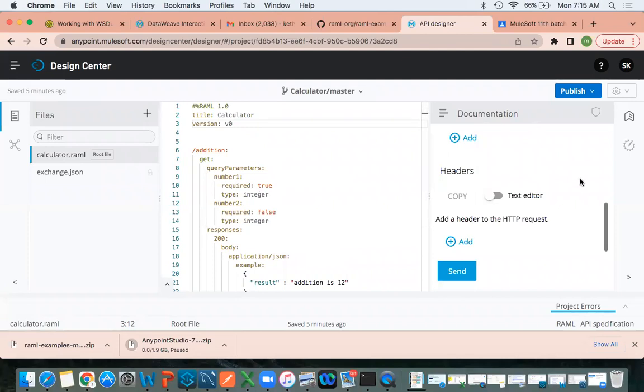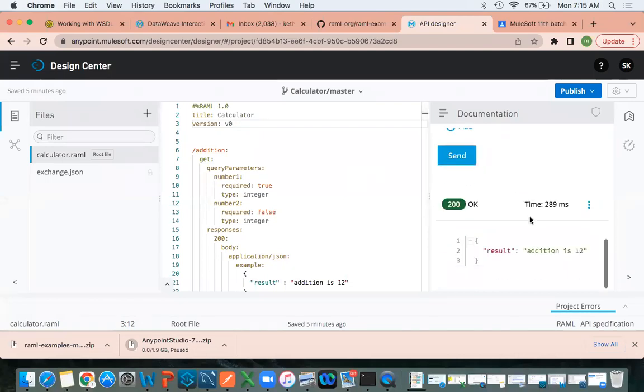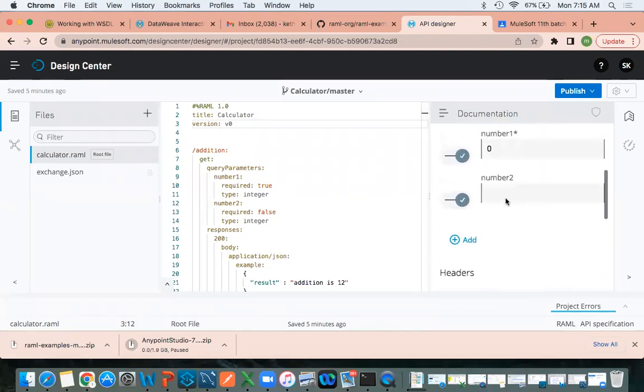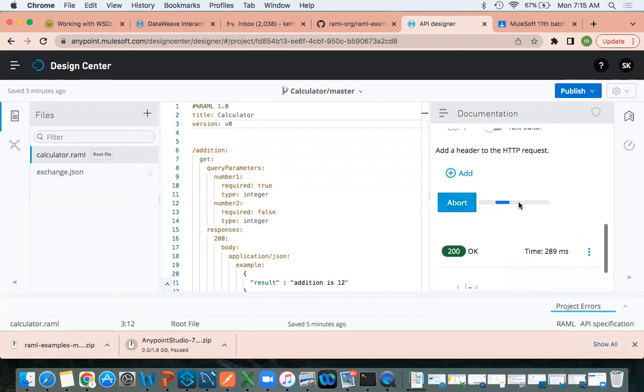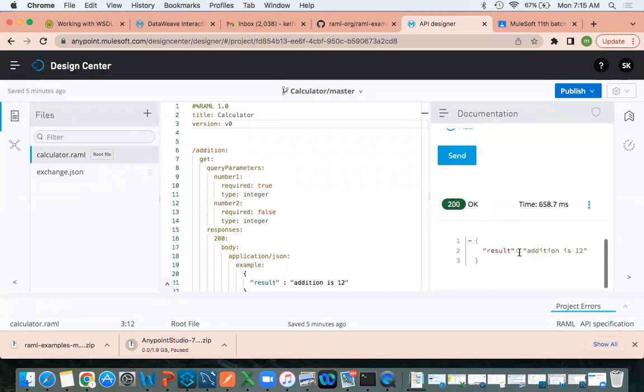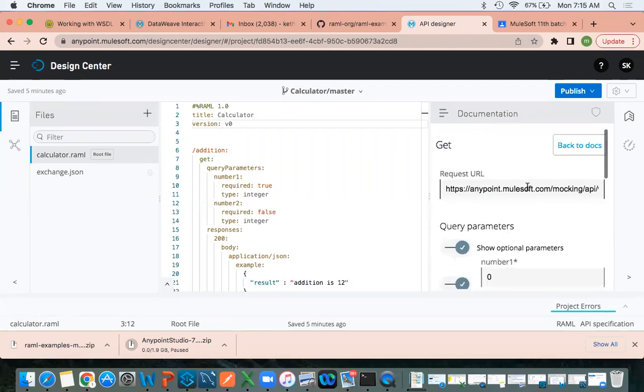Maybe the client. What will the client do? The client will not have access to this design center. So every time he cannot log in and check this. Even he cannot understand what you wrote here, because he is not a MuleSoft guy, right? So what we need to do, we need to test this API and give it to them. If you want to test our API internally, here we are passing 2 values and then clicking on send. So you are getting a 200 OK success response. This URL we need to share with them.